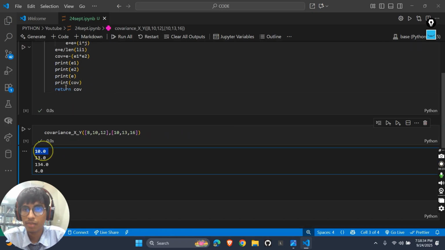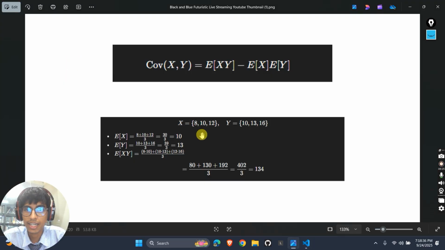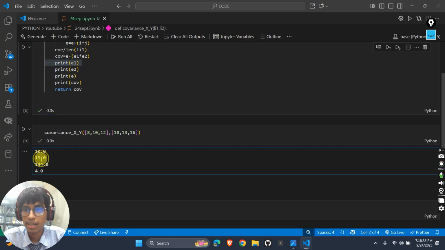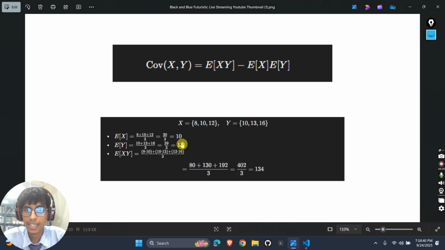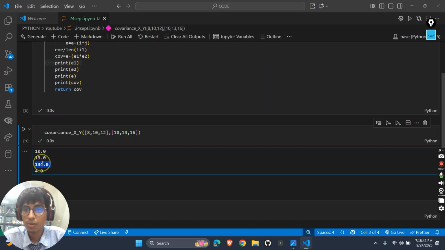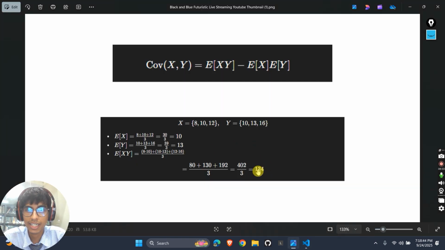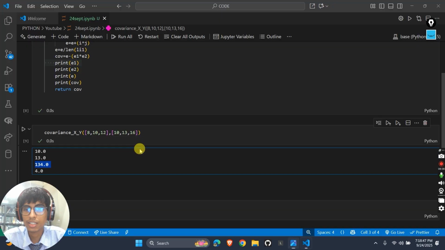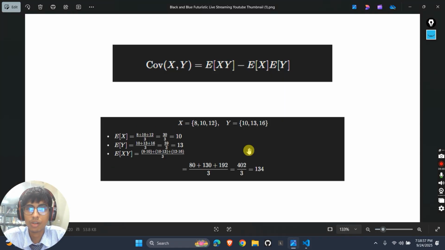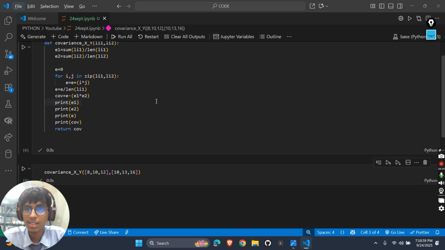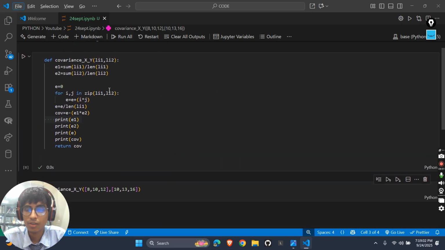So first, 10 is the value of E1 that we are getting here. The 13 is the value of E2 that we are getting here. And then 134 is the value of E of XY that we are getting here. But the final covariance will be after multiplying these two and subtracting it from 134. That will be 4 as a result. So this is how you can turn any mathematical formula into Python code, just using simple logic that you already know. So I hope you understand the topic.